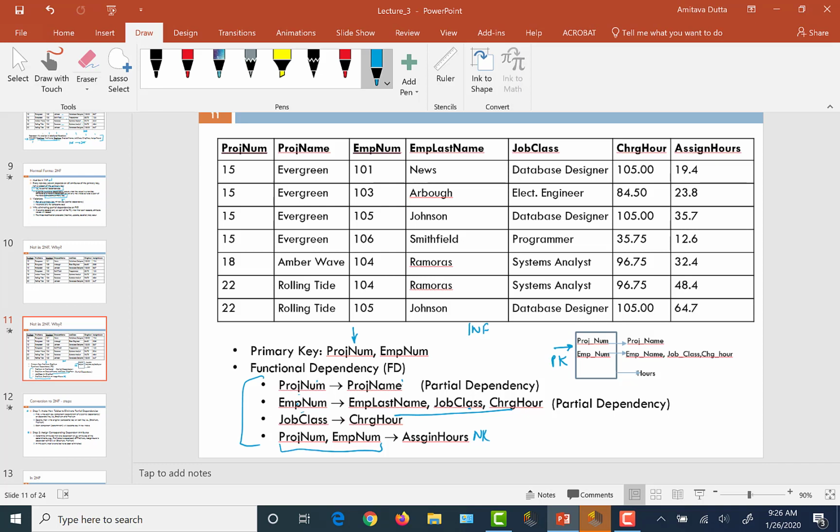Similarly, employee last name depends only on employee number. It doesn't depend on the full primary key, it depends on a part of the primary key, hence that's a partial dependency. The same thing with job class. Job class depends on employee number, and hence it depends on a part of the primary key.